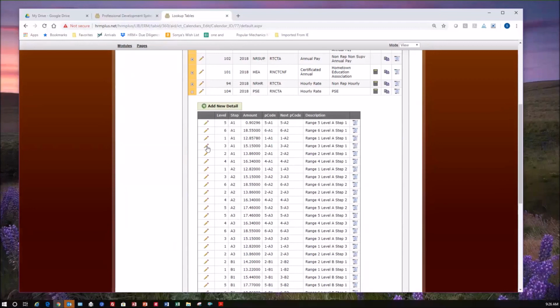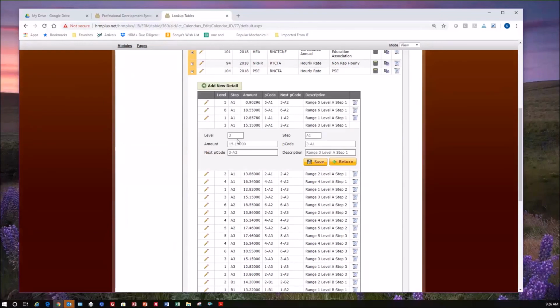So when I click for a record, I can go here and say, well, this is the P code for this step, level 3, A1. That's just my schema I have set up. The next P code, if they move down a step, would be 3A2. Now, this next year, when you do your new year, we have a utility tool that will move everybody on 3A1 to 3A2. And we'll do a webinar to show you that at the time.